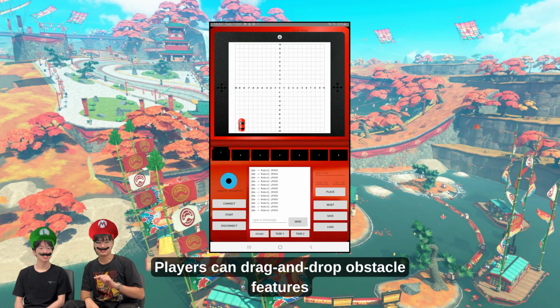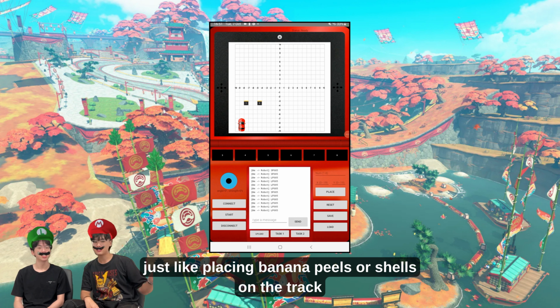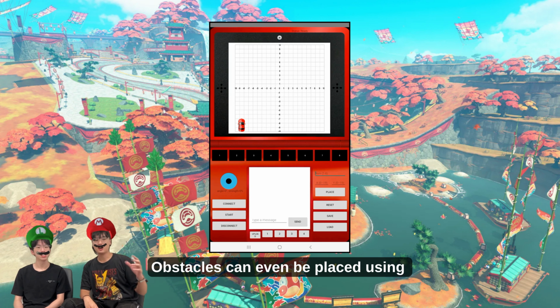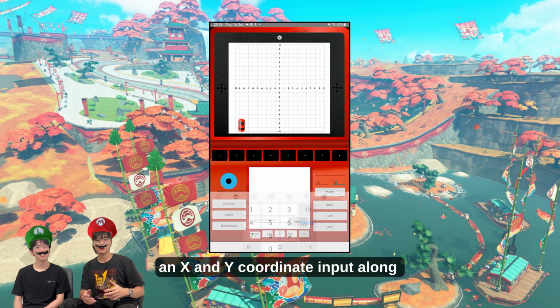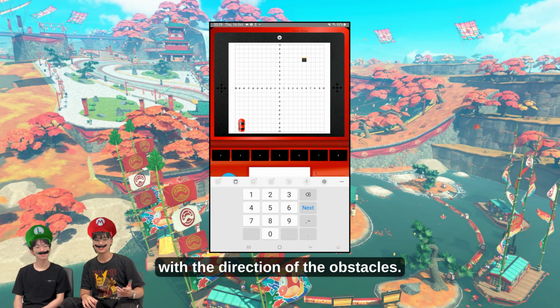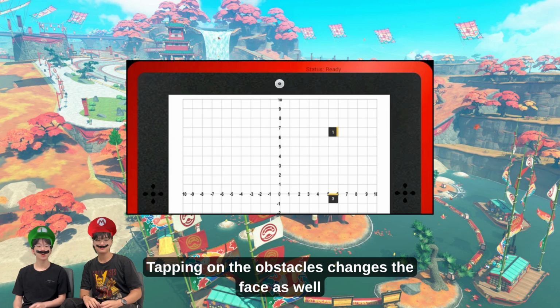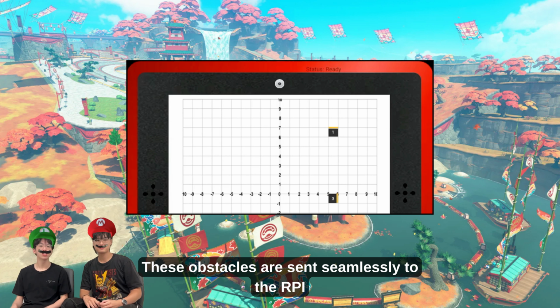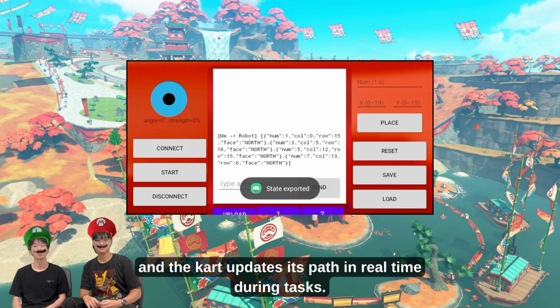Players can then drag and drop obstacle features, just like placing banana peels or shells on the track. Obstacles can even be placed using an X and Y coordinate input along with the direction of the obstacles. Tapping on the obstacles changes the phase as well. These obstacles are sent seamlessly to the RaspberryPi and the car updates the path in real time during tasks.